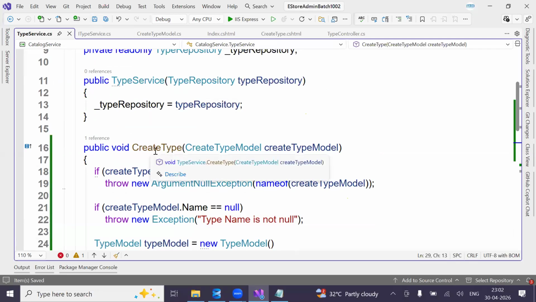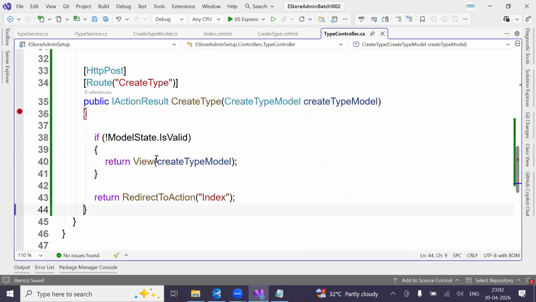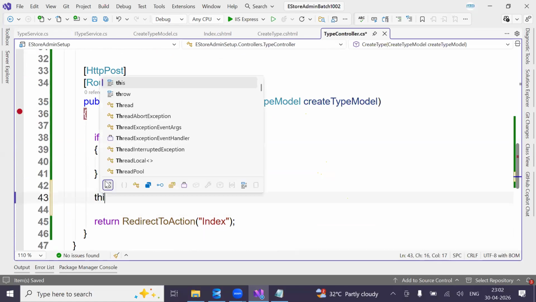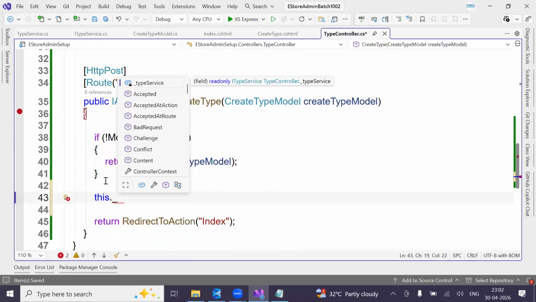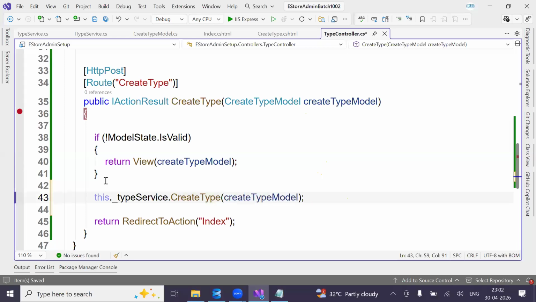Now, do I need to call this method in your controller? See, I built a method. Do I need to call this method in your controller here? Yes. After a model state? Yes. So what I will do, this dot underscore type service dot create type of, I'm passing this. That's all. What will happen? It will go and create a type in the DB, and once it has been successful, it will return to the list. Now you see.